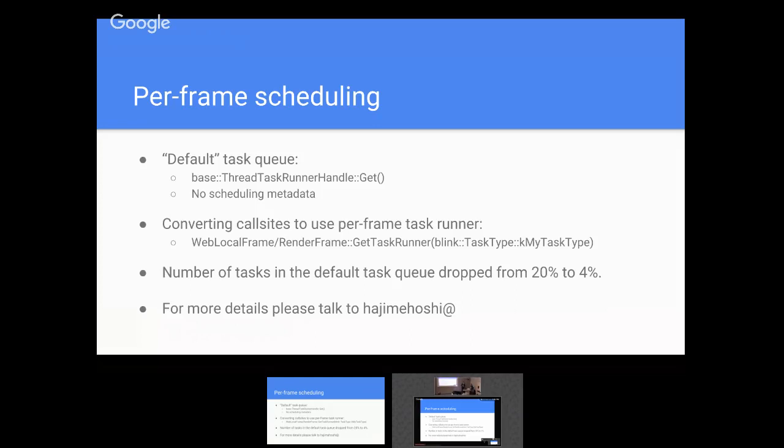Hajime was driving this effort for the past two quarters, and I'm happy to say that we dropped the number of unannotated tasks in Chromium from 20% to 4%. We are still converting, and we're still dealing with it. So if you own a component in Chrome Render, Content Render, or any other components, you will find some patches from us, and your help is most appreciated. Maybe at some point we'll ask you to help us out.